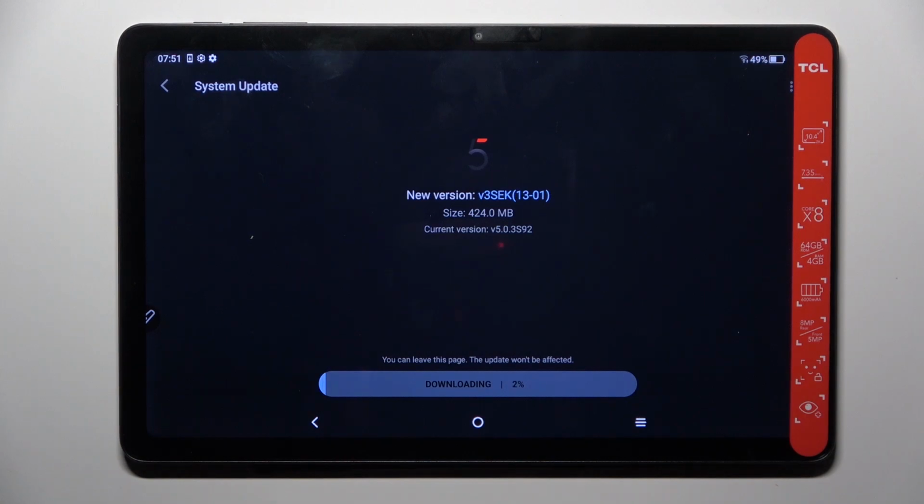So as you can see, it detected that we do not have the latest version of our software, and now it will download the latest version and it will be installed, so you'll be able to use your device in this new version of your software.